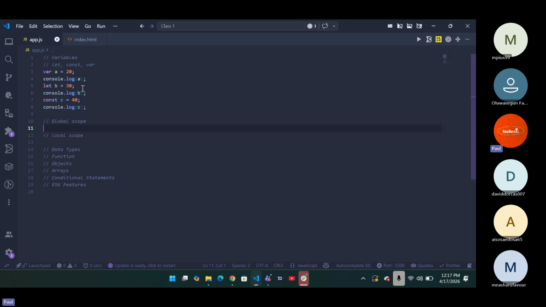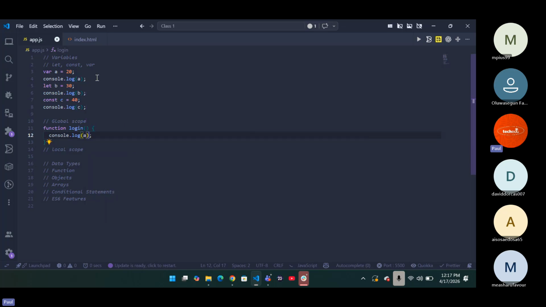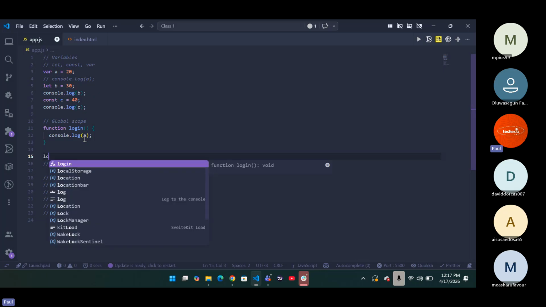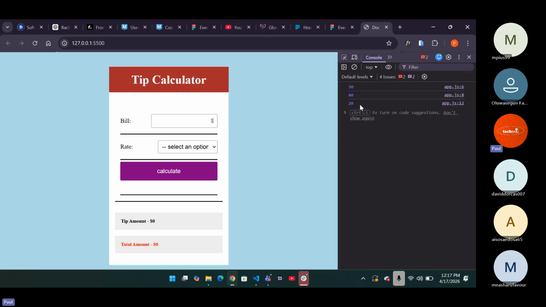Let's say this is a, b, c now, and I have function login. If I say console.log a, and I call this login function, what am I going to expect? I'm going to see a printed out, as you can see, 20.